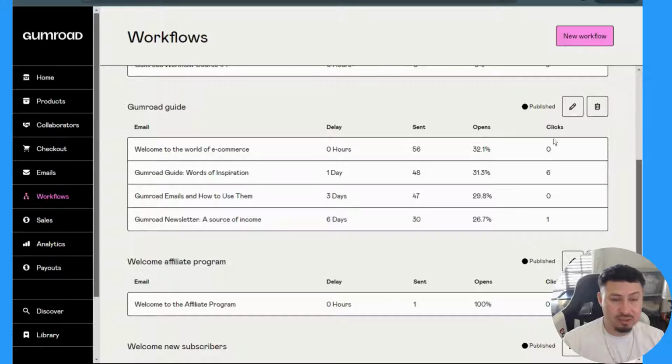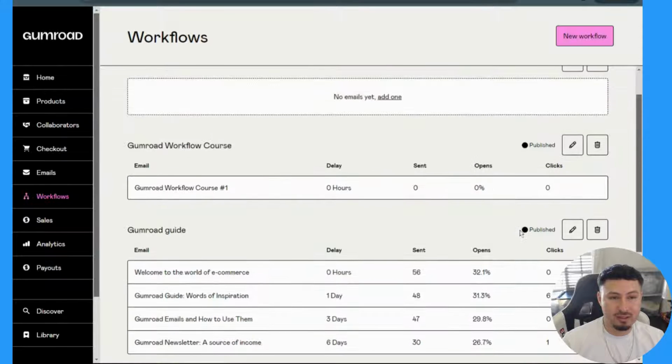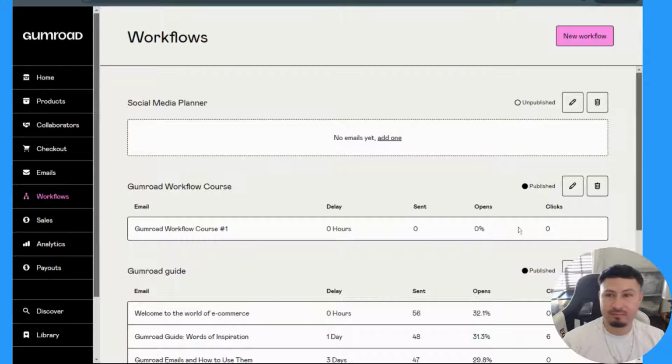The clicks. This will show you the click-through rate. So if you have links inside of these emails, it'll show you how many times people clicked it. I don't have any links on the very first one, so there's 0 clicks. I got links on the following ones. There's 6 clicks, 0 clicks, 1 click. So that'll show your click-through rate.